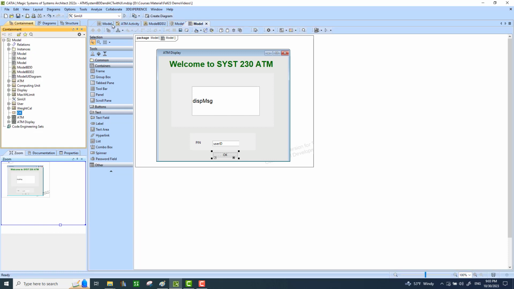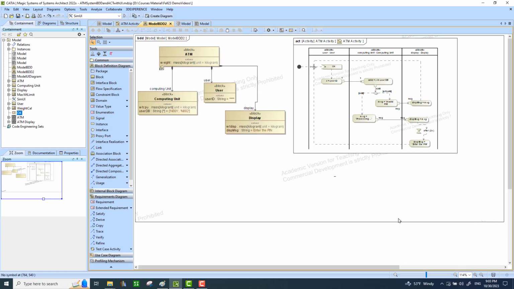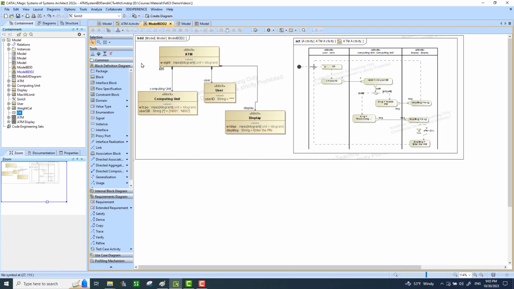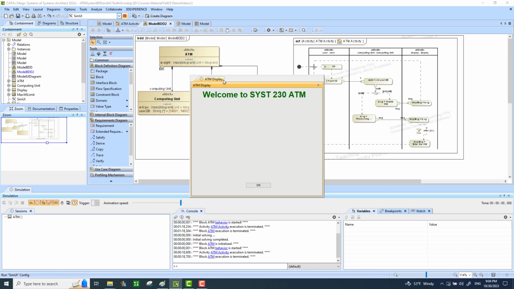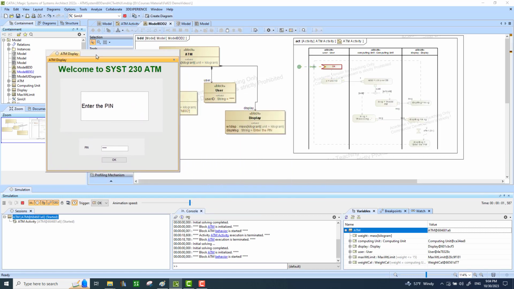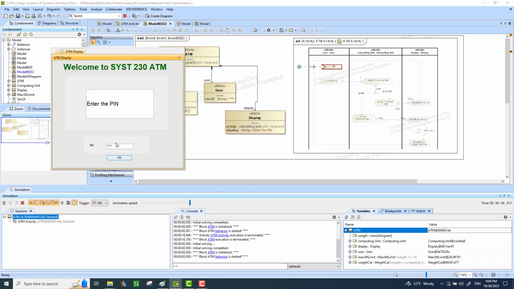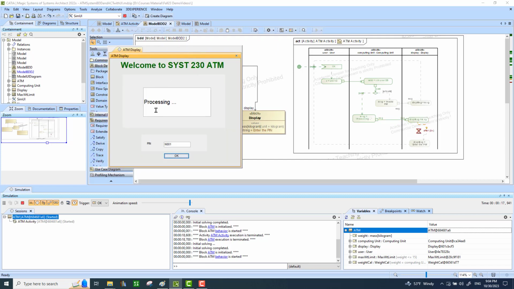Okay, we can have our overall BDD in the background. Run the sim UI up here. So here we have, it's waiting for the OK. Before we click OK, let's assign some pin number. Click OK. See, it's running, and it's also showing the messages, and it goes back to the initial value.